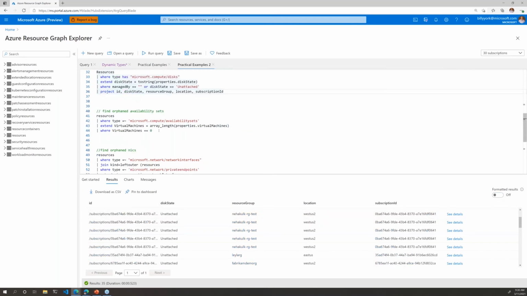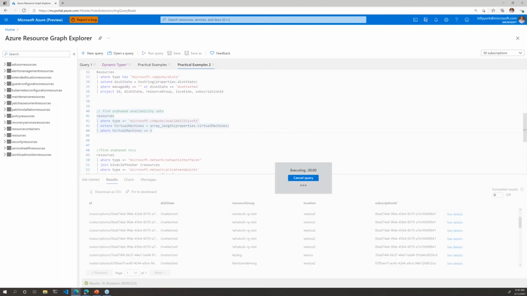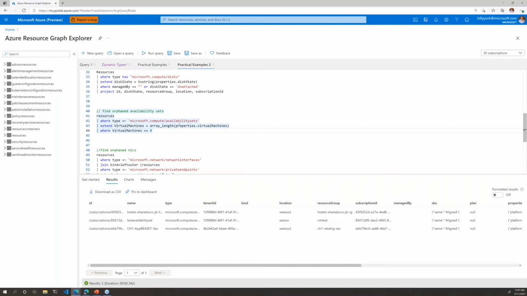Similarly, we can grab empty availability sets. We grab the availability set type, and then we do the array length on the virtual machines, and where it's 0, that means it's empty. And so you can see we have 3 availability sets out there that have no virtual machines.